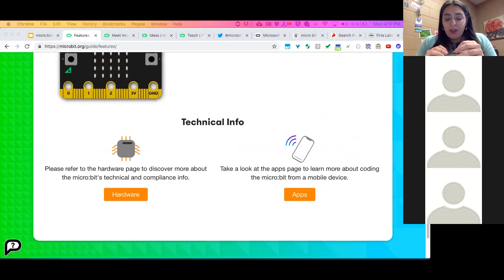Don't be overwhelmed. We're going to look at it. We're going to dig into some of the activities that can be done, and you'll see very quickly how easy the microbit is. It really truly is probably the easiest coding activity platform. Microsoft MakeCode's one of the easiest platforms out there, and the microbit is one of the easiest physical computing devices out there.